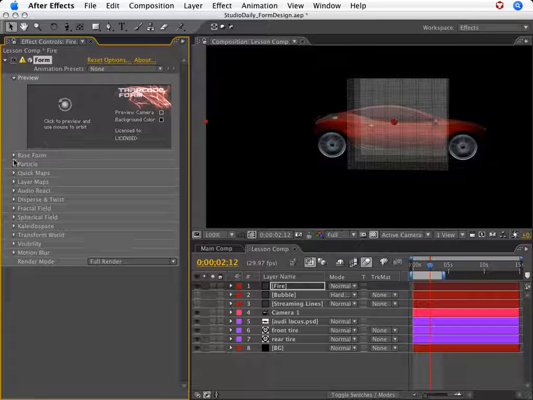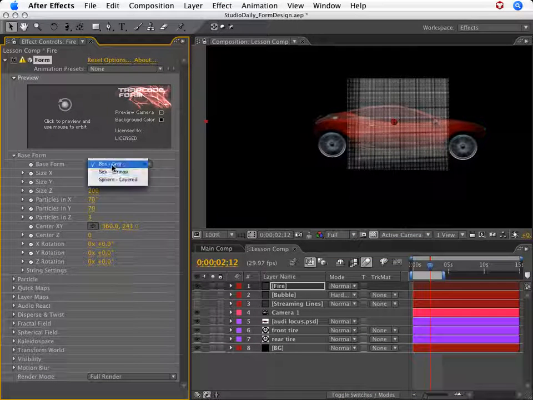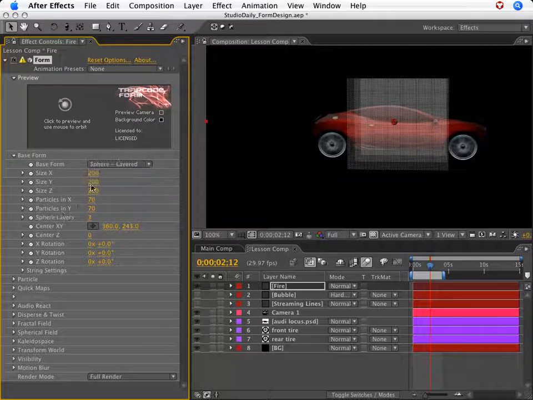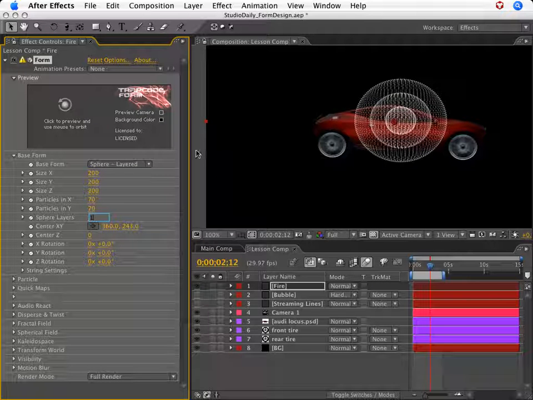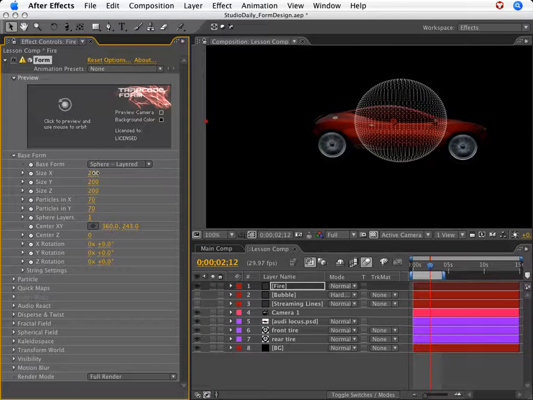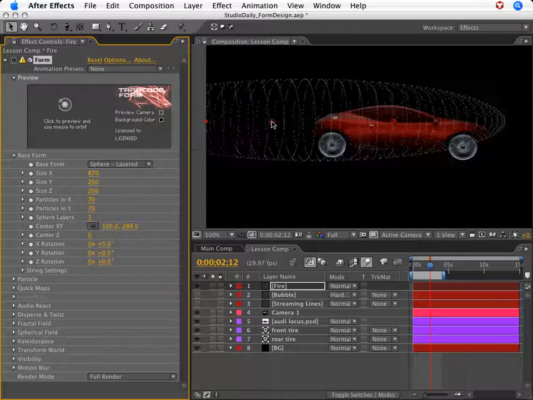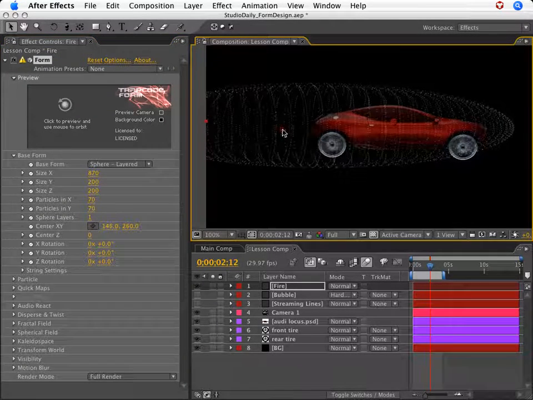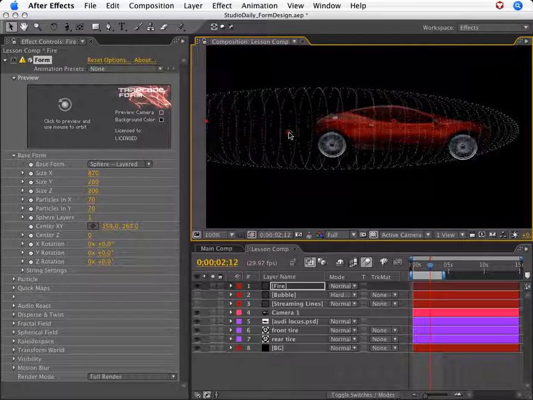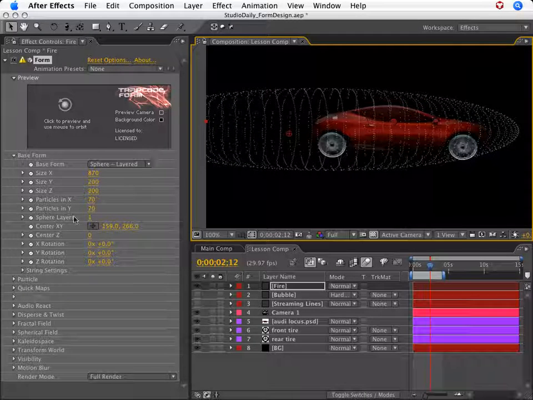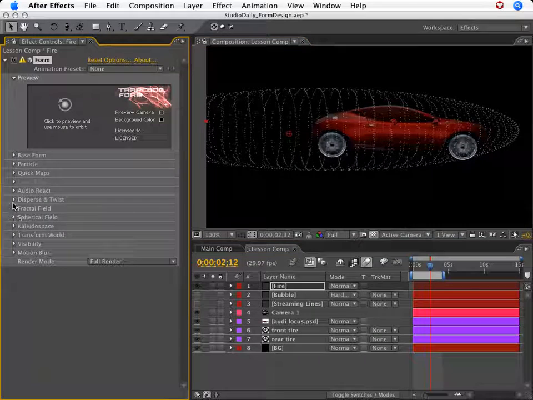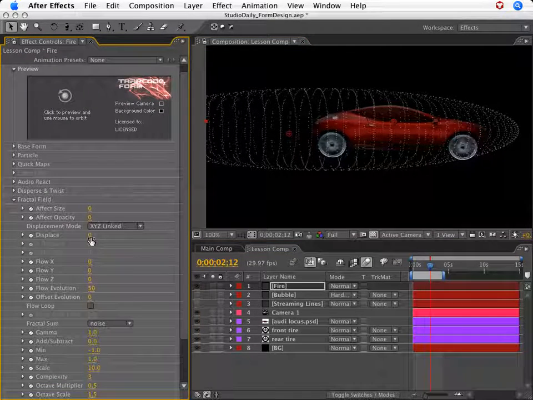This is going to be pretty similar to the bubble that we set up before, so I'm going to do this fairly quickly. Go to Sphere Layered, set this to 1, and size this out. Now I'm going to make this a lot bigger actually, and set this back here. Now we want some fractal field distortion on the displacement.